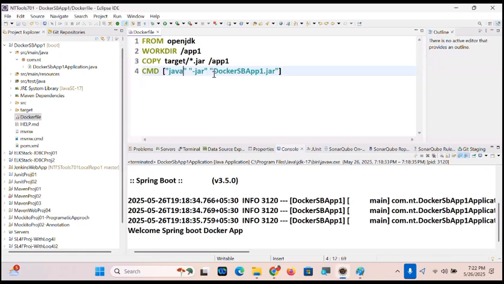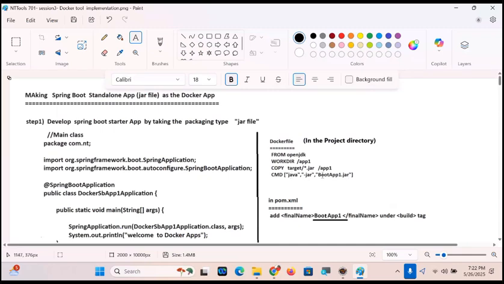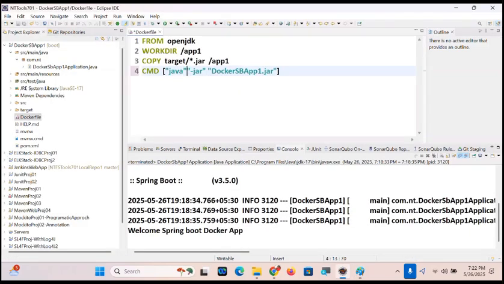Space, done. First argument, second argument, third argument. But in the whole discussion, we missed comma. Convinced with me, guys. Java -jar Docker SBApp1.jar, guys. What is there? Docker SBApp1.jar. Convinced, my dear. Come on, everyone.